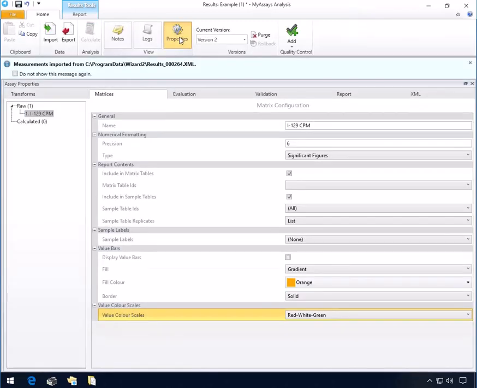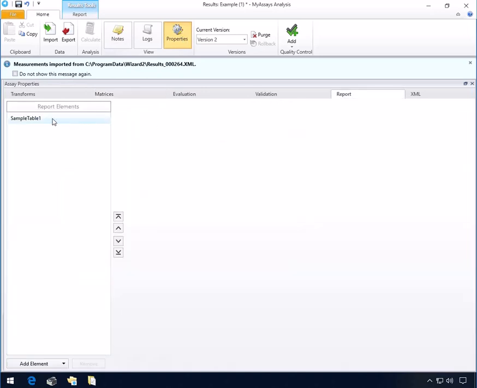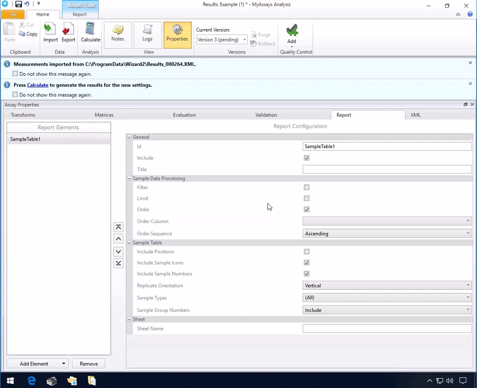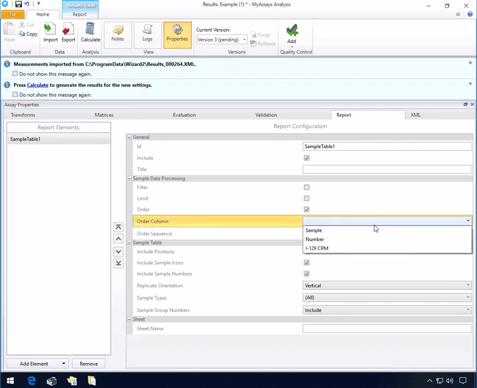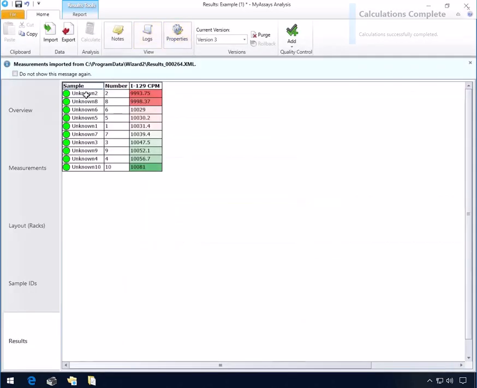Now if we close the properties panel for now, we can see that this change has simply added color scales to our report. I'm going to make a further change, and under the report sample table I'm going to order the sample table. Instead of by sample, let's change this to CPM. So once again we'll calculate the results, and we can see that in this case our results are now ordered by CPM in ascending order.